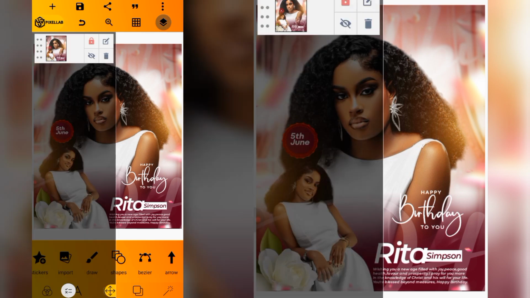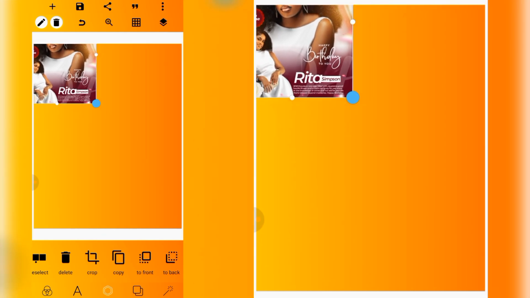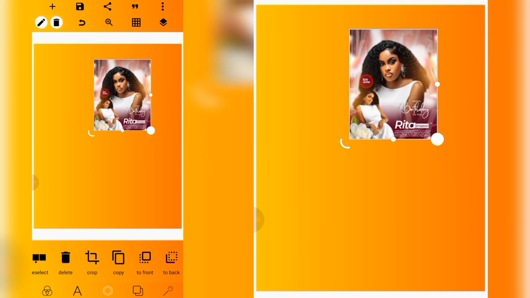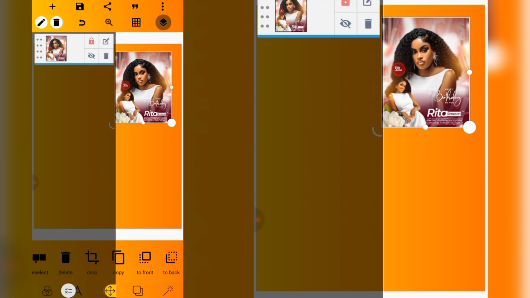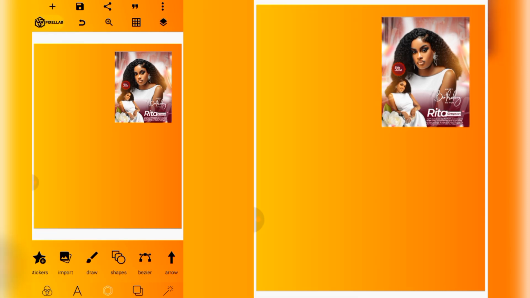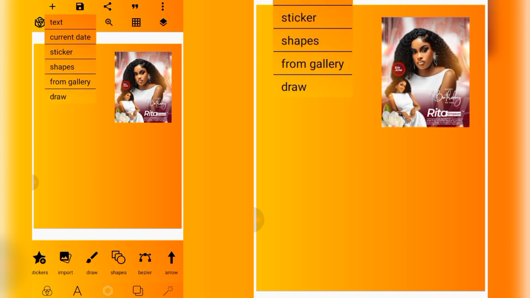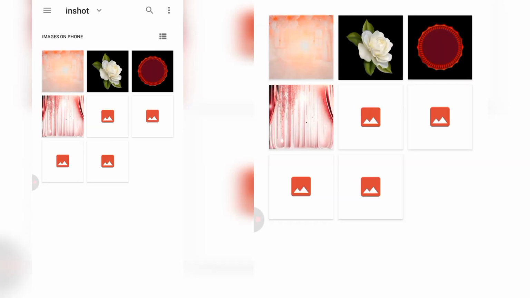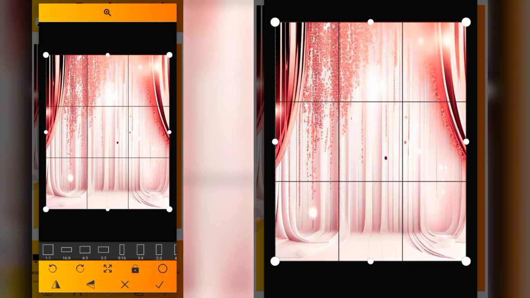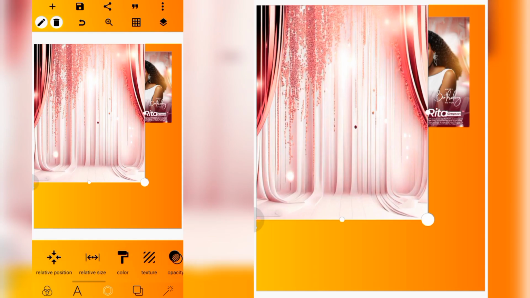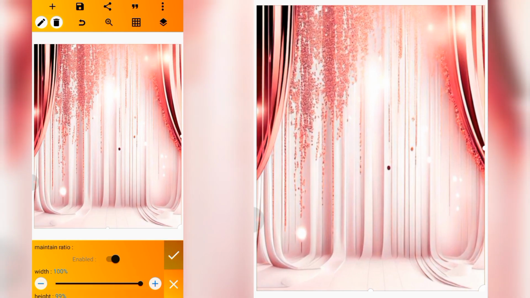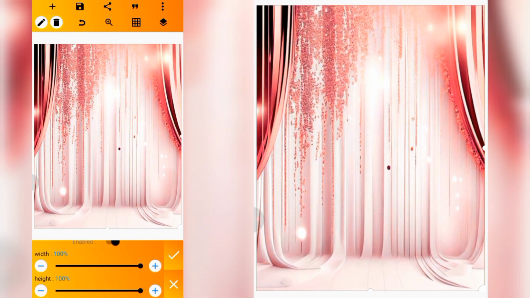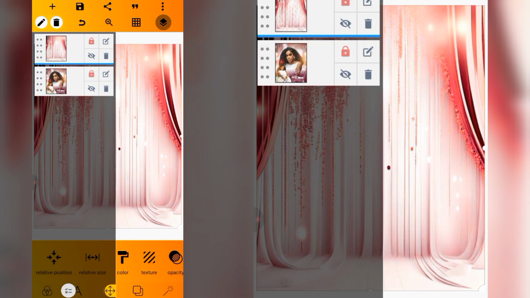Alright, so I'm going to reduce the size to serve as a reference. Okay, so I'm going to position it here and I'll lock my layer. Alright, so the size for the design is 1080 by 1350, right? So I will start by importing our background. So this is the background over here. We head over to relative size and increase the size to fill the screen. Okay, then lock our layer.